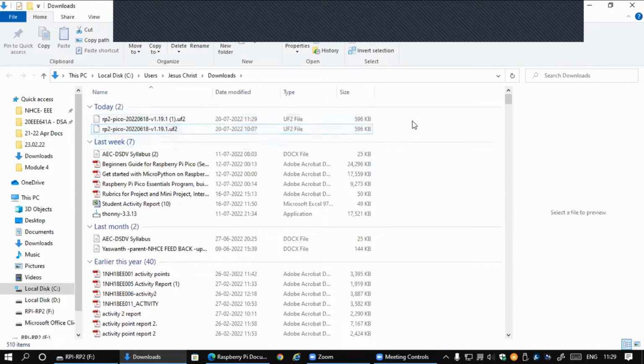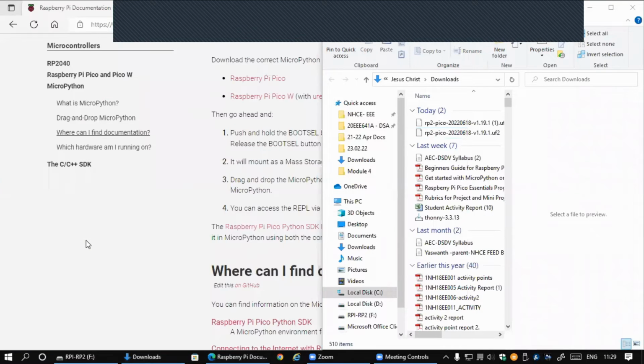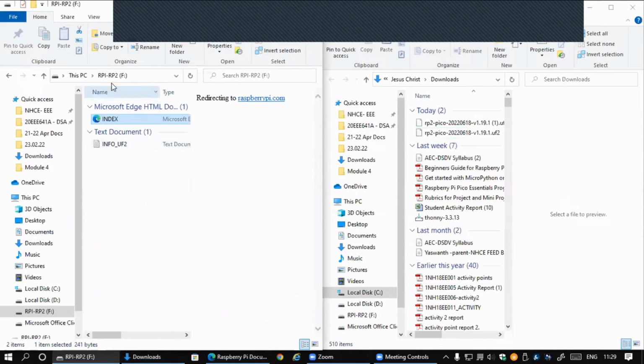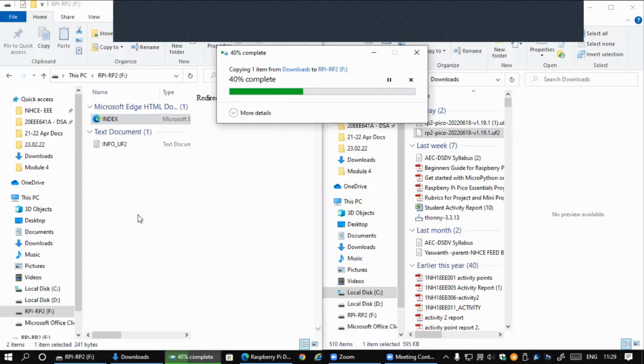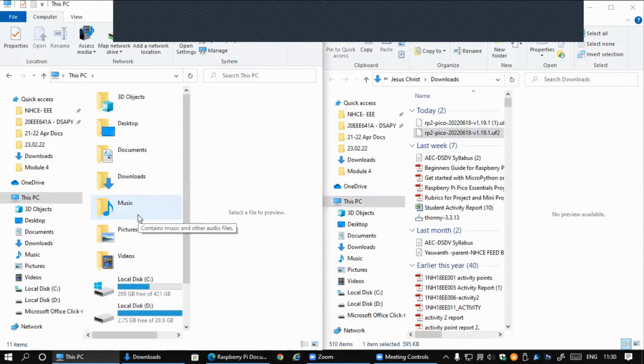Once that is done, we keep things aside. Now this window has the RPI-RP2 drive, and here we have the downloaded UF2 file. All we have to do is drag and drop it over here. It will start copying, and the Pico board will be configured to work with MicroPython programs.